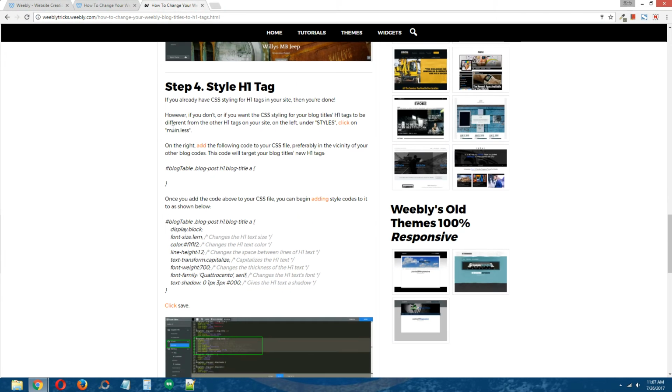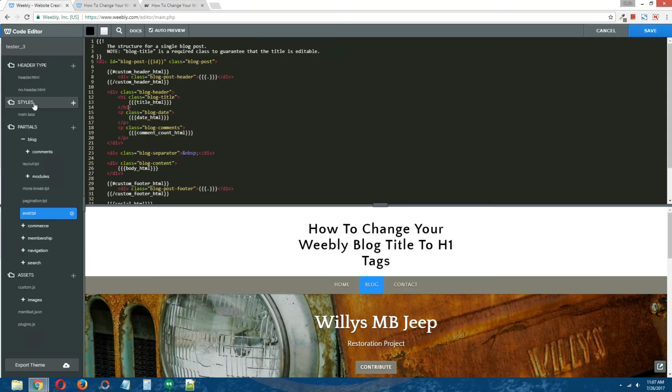Step 4, style H1 tag. Now, if you already have CSS styling for H1 tags on your site, then you're done. However, if you don't, or if you want the CSS styling for your blog titles' H1 tags to be different from other H1 tags on your site, you're going to open the CSS file. Go on the left here under styles, click on main.less.